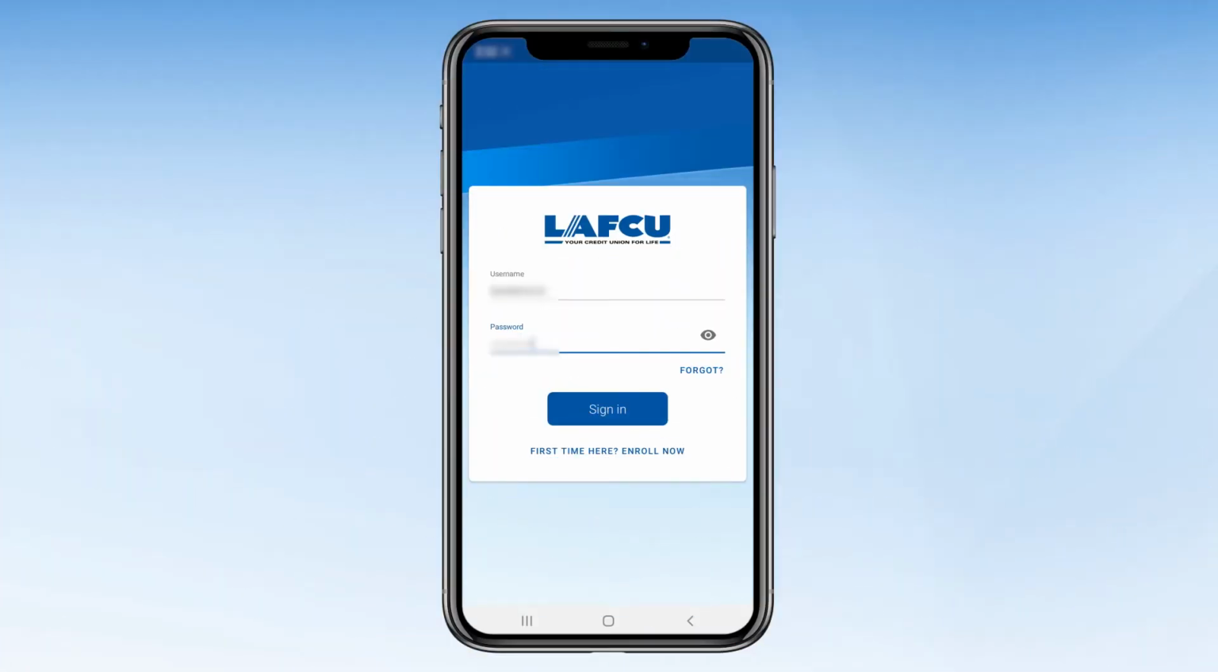Hi everyone! Today we are going to show you how to use Card Control in the mobile banking app for your debit or credit card. First, you will want to open the LaughQ mobile banking app and log in.